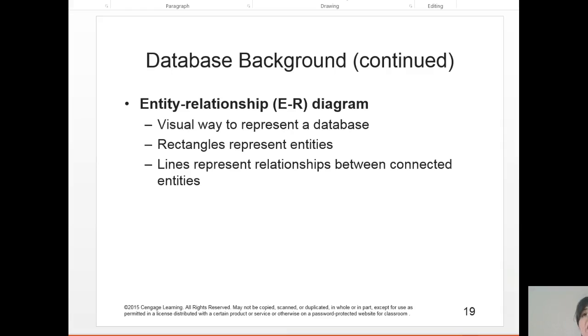So what is an ER diagram? The word for it is called entity relationship diagram. You know what's entity and what's relationship, so we just put them together. It's basically a visual way to represent the database. It can be represented in terms of rectangle and also lines. So the rectangles represent the entities and the lines represent the relationship between these connected entities.